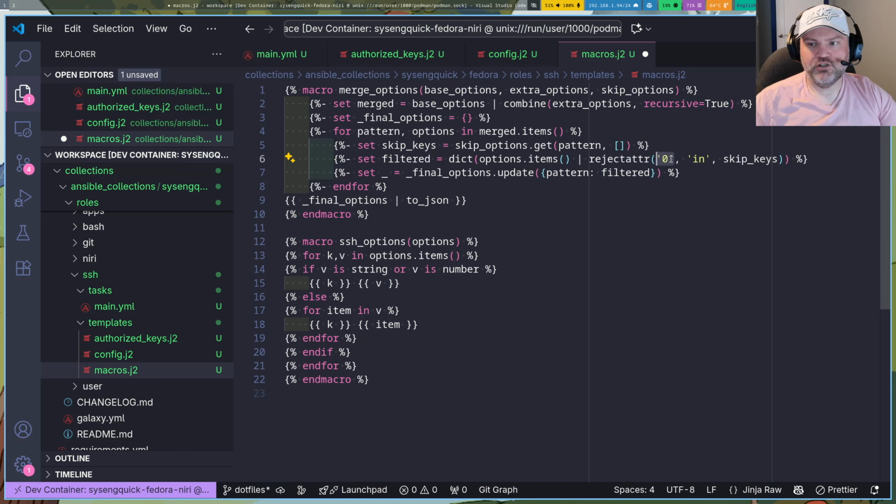Index 0 is the first attribute that the item has, so the first item is going to be the key. We're rejecting any keys in skip keys. And then we go ahead and update final options with our new filtered options rather than the options we had in the beginning. Then we'll have our complete final options dictionary. We'll convert that to a JSON string.